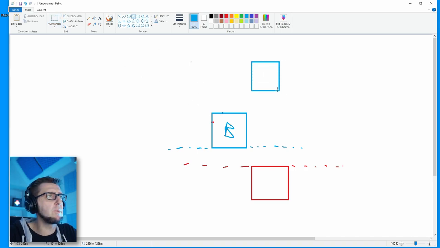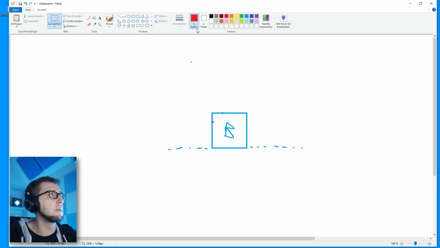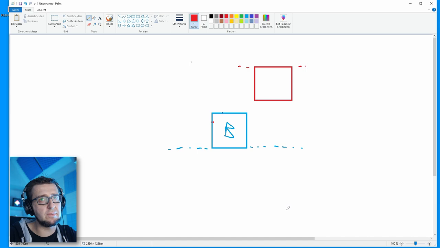So we check further. What about if the red box is here? What about if it's here? Well, if it's that high up, sure, the top edge of box A, this edge here, is above the bottom edge of the bottom box. So we cannot rule out the collision this way.